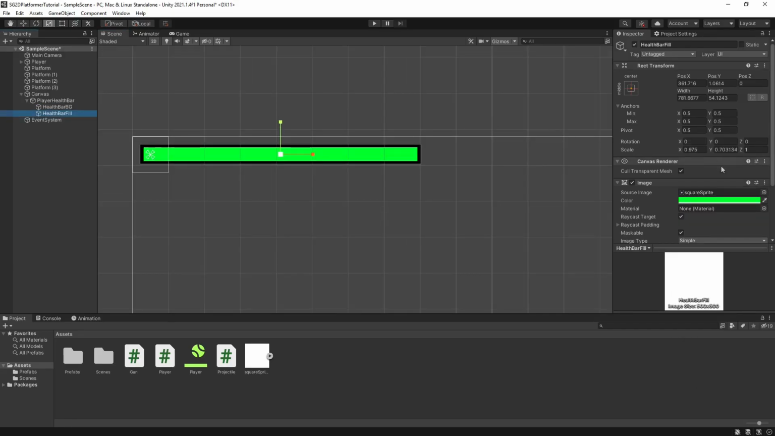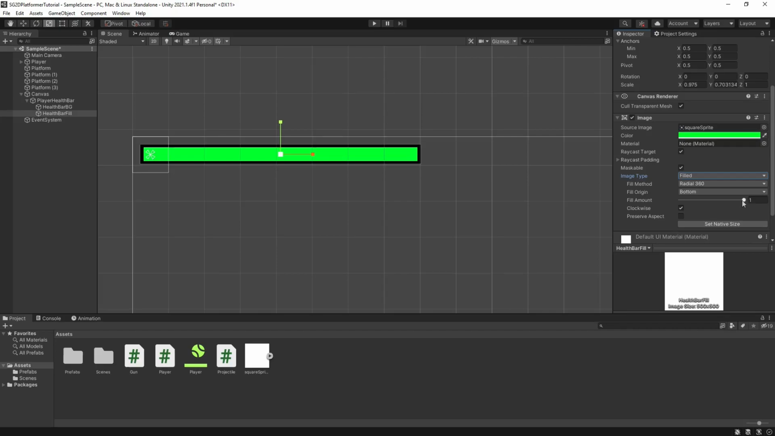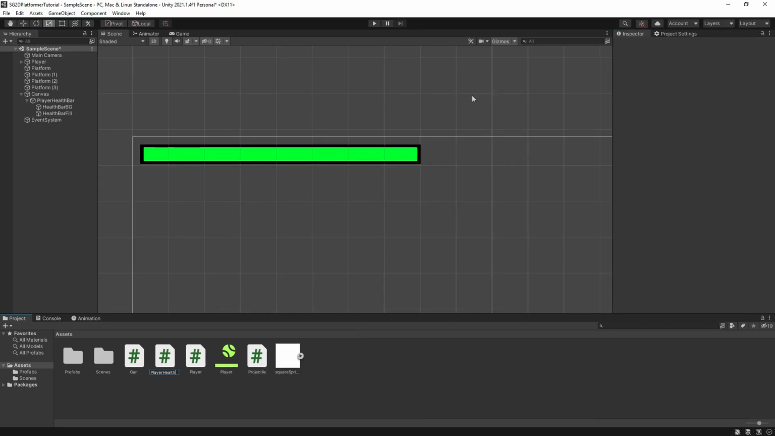Then, to distinguish the two image game objects, give our Health Bar Fill a different color from our Health Bar BG. Then, on the image component of our Health Bar Fill image object, make sure that the image type dropdown is set to filled and that the fill method dropdown is set to horizontal. If you want to change the direction your health bar drops, you can change that by using the fill origin dropdown. Then create a new script and give it a name like Player Health Bar.